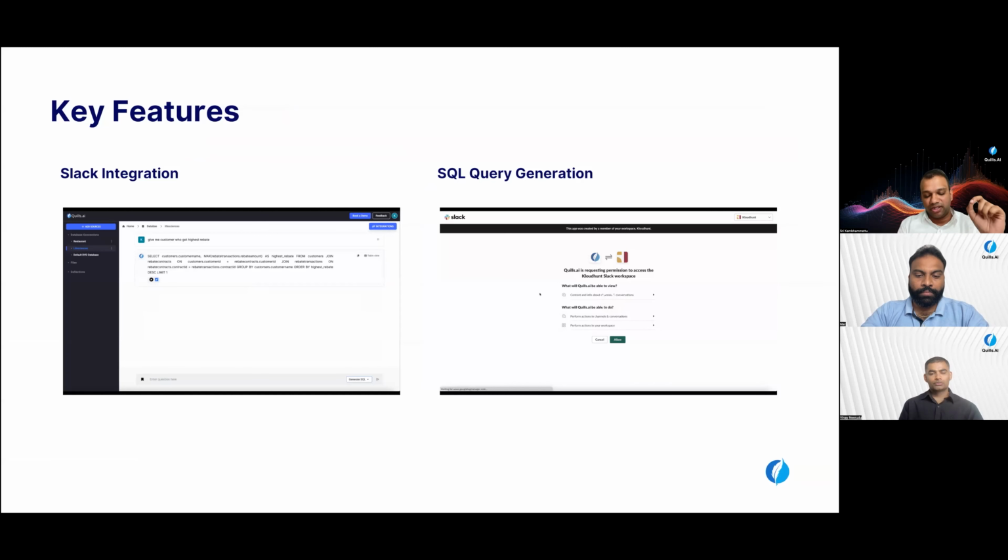Along with it comes a SQL editor as well, where you can execute the query, see the results, or if you want to edit it, you can edit and see the results instantly. So that's some of the cool features that we have.